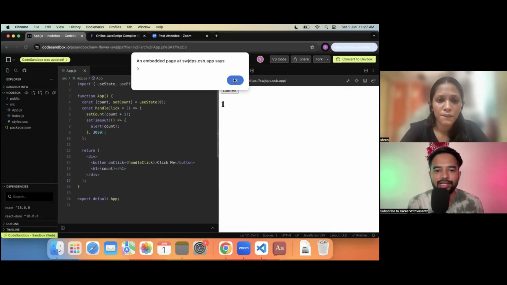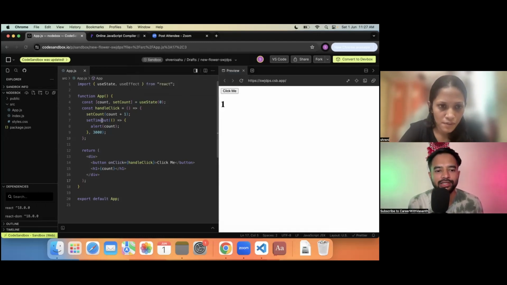You can close that alert. Click on OK. Go back. Check again. So as we know, this is an async function. After some time, it will update the state. So when it entered the set timeout, it was still 0. Correct. Which famous property of JavaScript is used here?